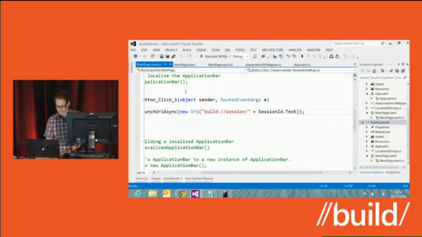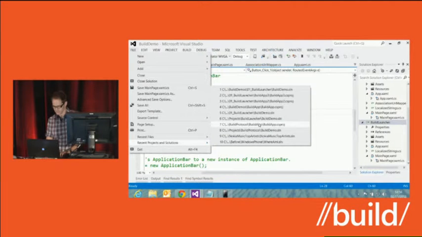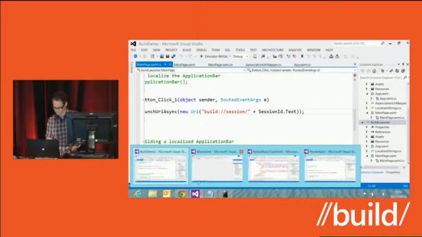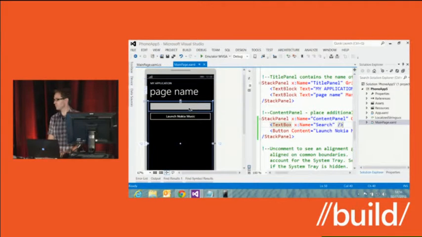So the first thing I'm going to do is go back to the project I started with originally. Where was that? Sorry. Here. So this was the app where we had a search box and a search button to start the app.